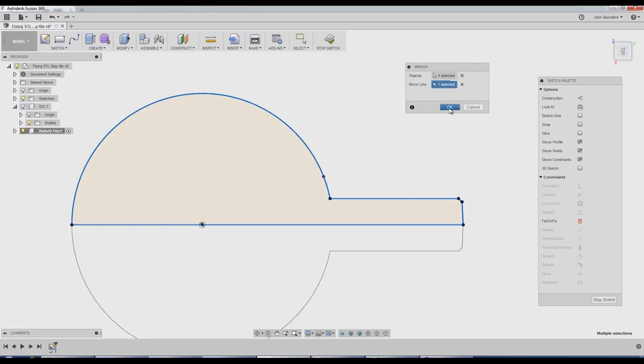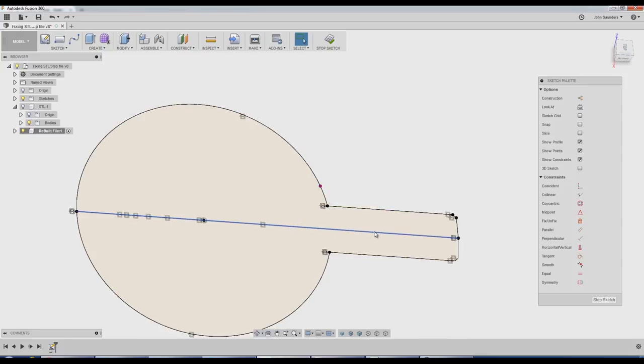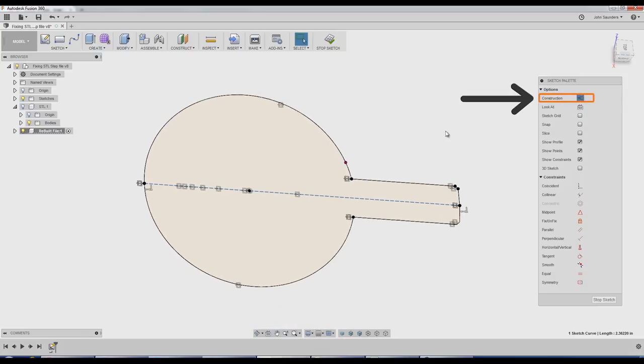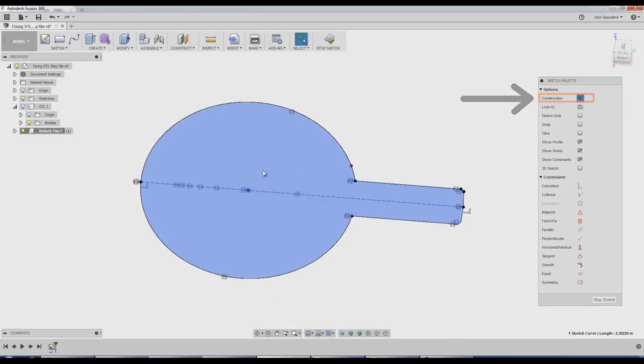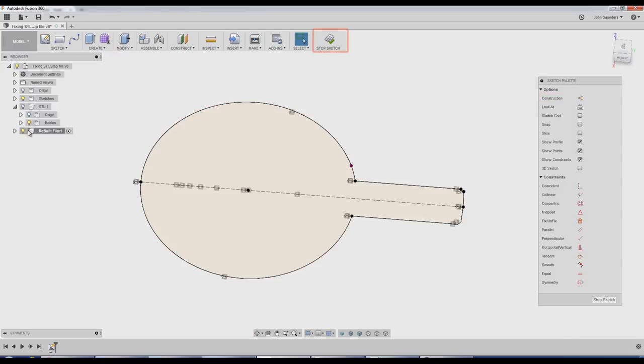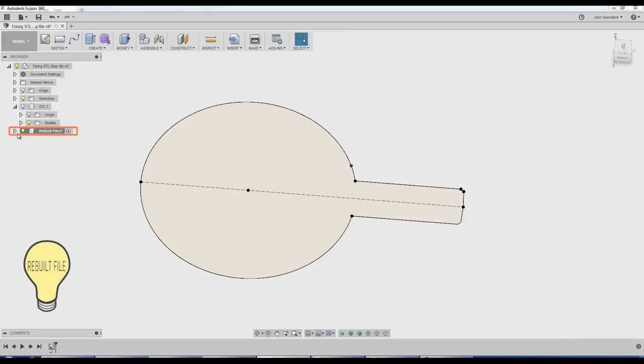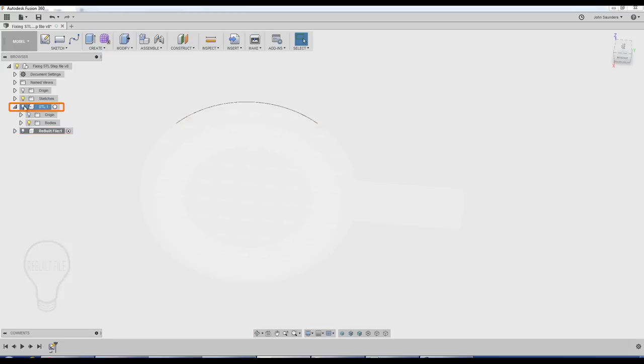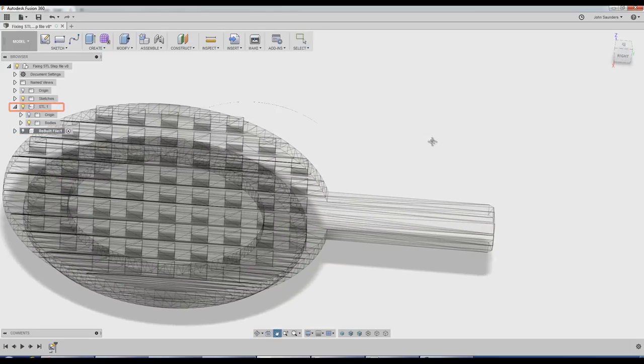Pick that, click OK. And I'm going to go ahead and click this center line once and hit X on my keyboard to change it into a construction line because it was just that. It was just to help construct it. It's not something that I need when I go to extrude this. Stop sketch, turn this off, open my STL, and zoom in.